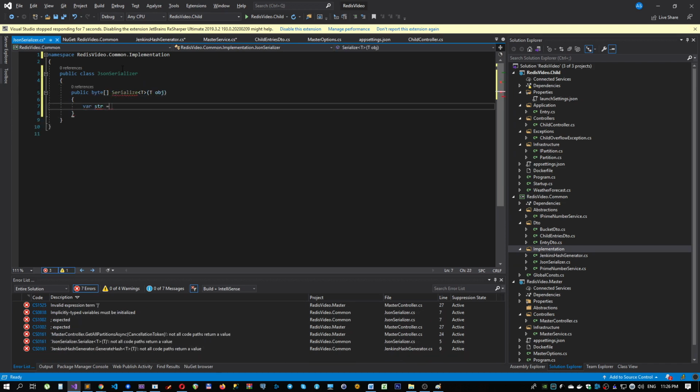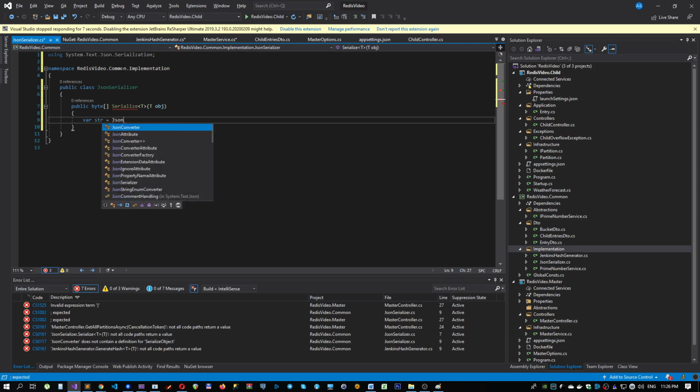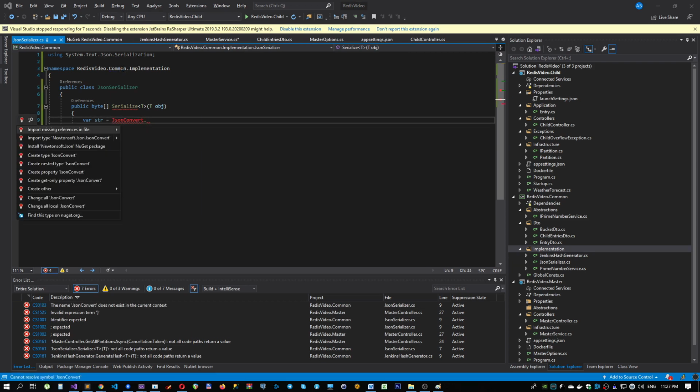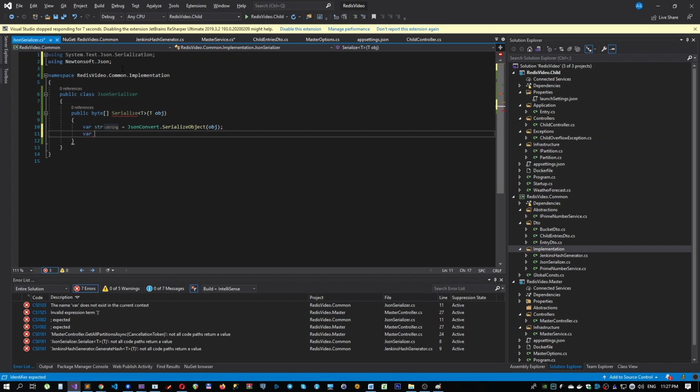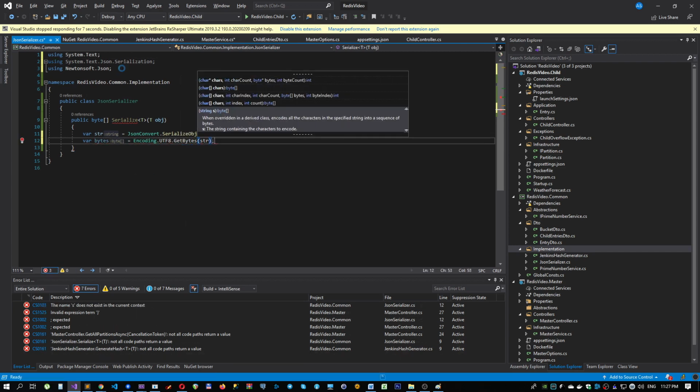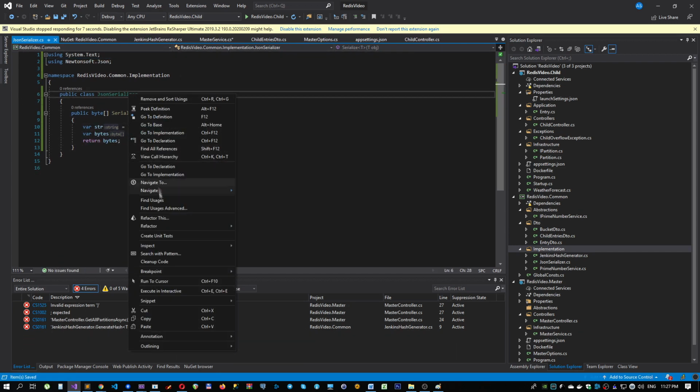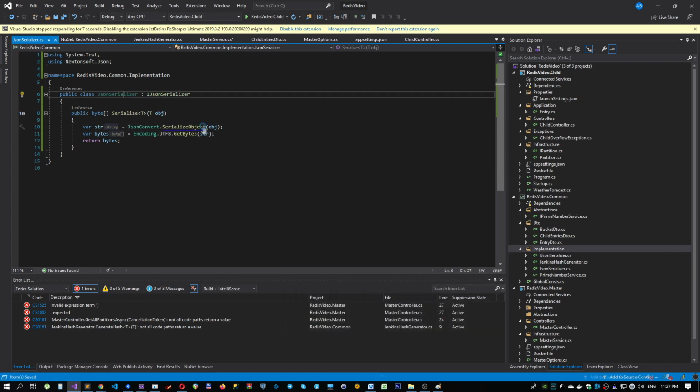Okay, first of all, we need to convert from the object to the string. Then, by using encoding, we just convert our string to bytes and return those bytes. Okay, now we can use this abstraction in our hash generator.